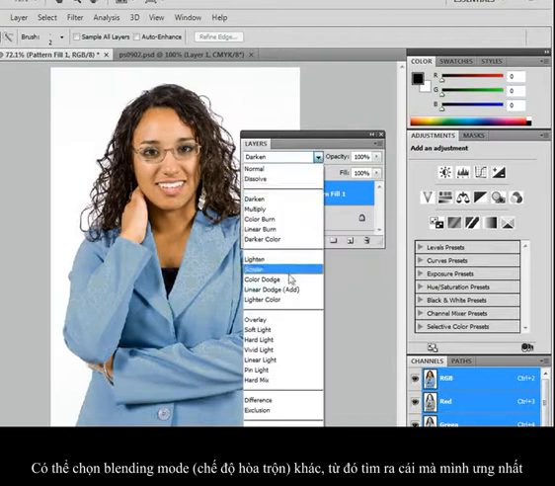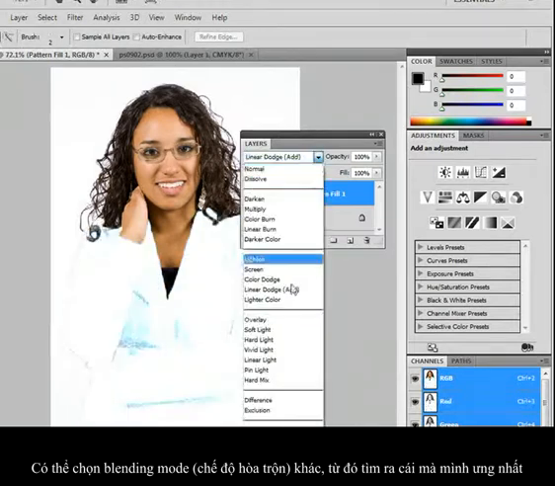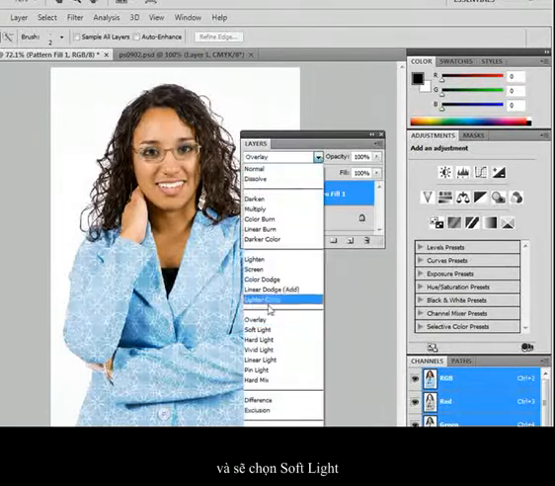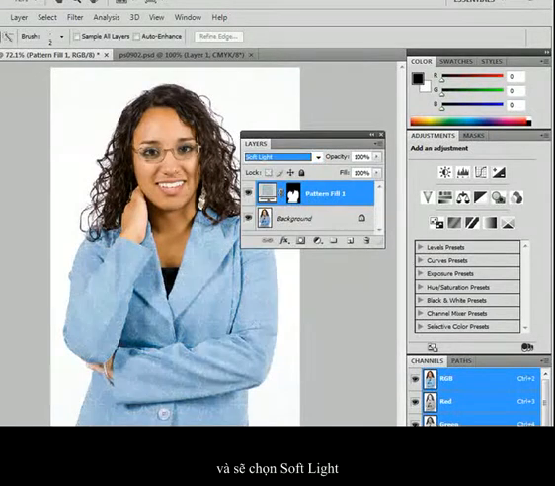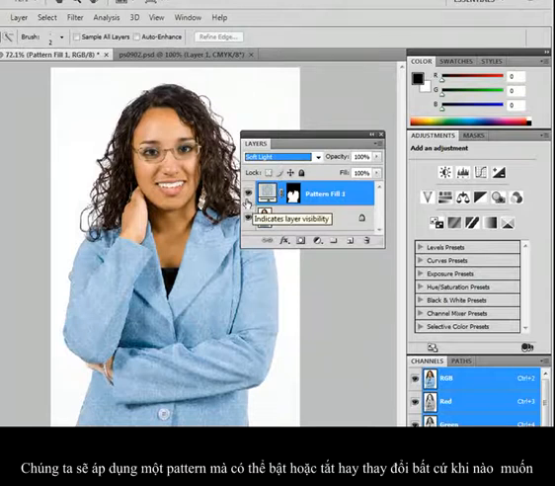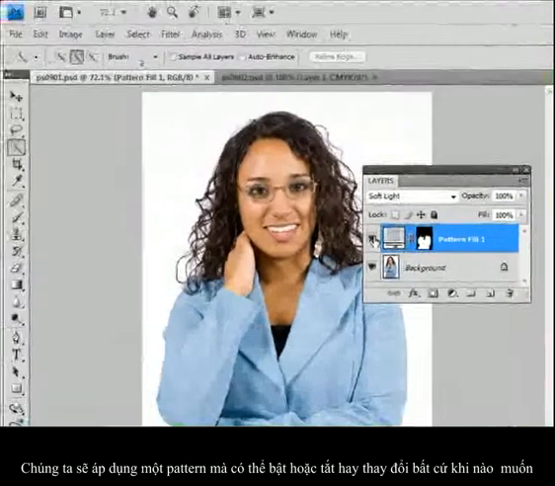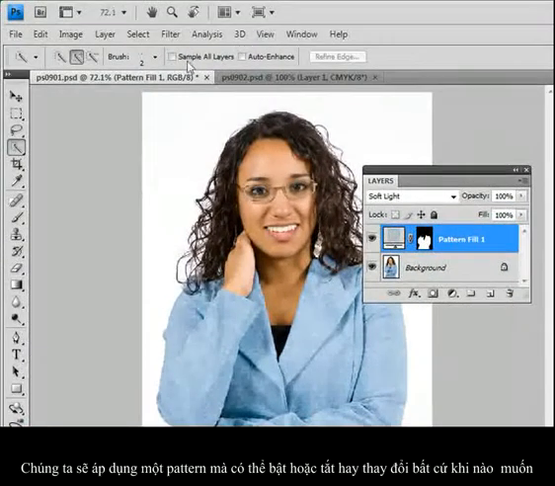Now, while I'm going through here, I can choose all sorts of different blending modes till I find one that I like the best. I think that I'll go with soft light in this particular case. But again, I was able to apply a pattern that I can turn off or on or change anytime I want. Really easy using adjustments.